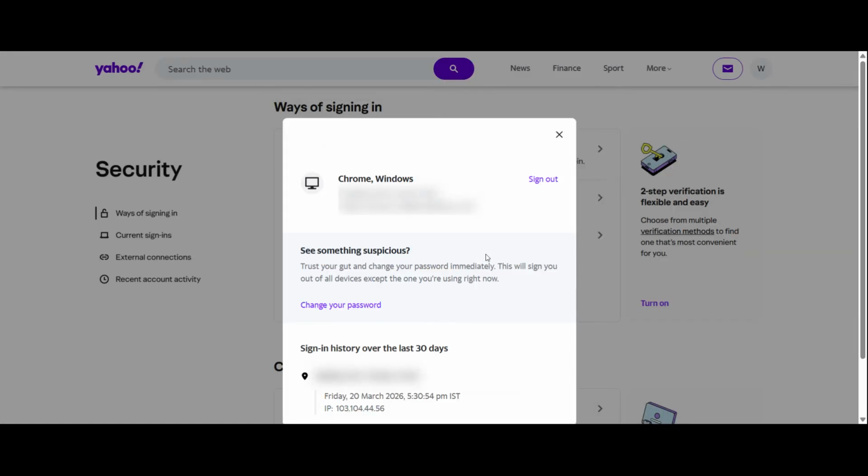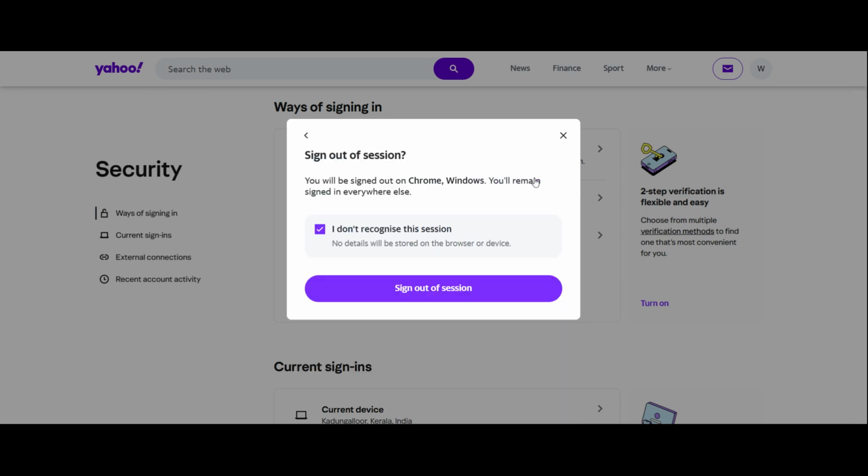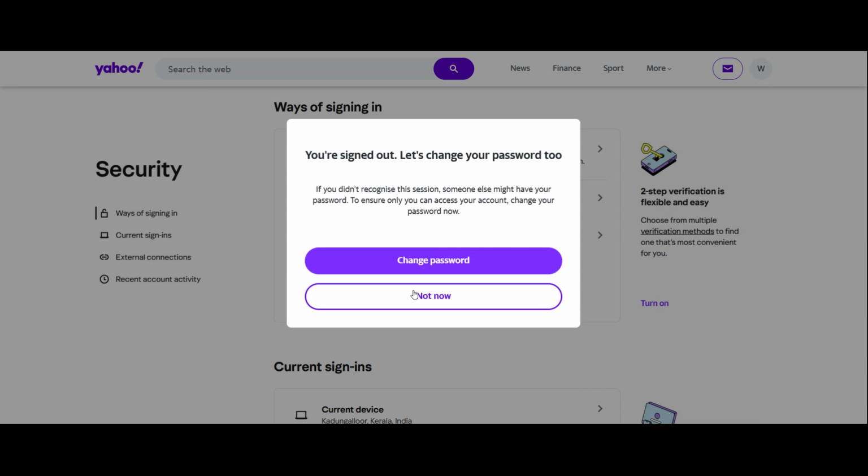Once you're on the Recent Activity page, look for the option that says Sign Out of all other sessions. Click that option to instantly log out your Yahoo Mail account from every other device except the one you're currently using. This is the fastest way to make sure your account is no longer active anywhere else.